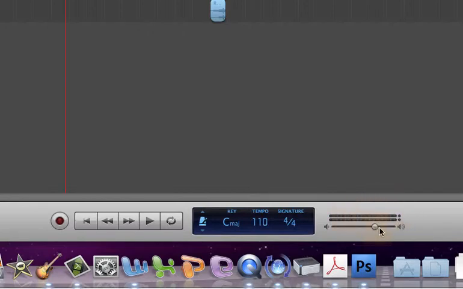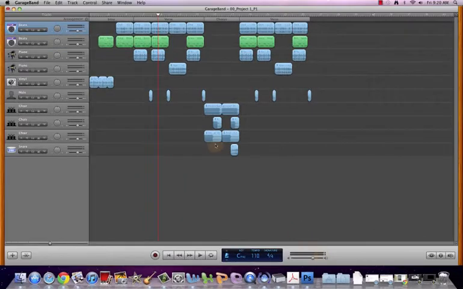So in the next tutorial, what we're going to do is look at why and how we can deal with these peaks so that when we bounce down or export or convert these multi-tracks into our 2-track stereo out, they don't peak. And I'll explain why that peak is unacceptable.